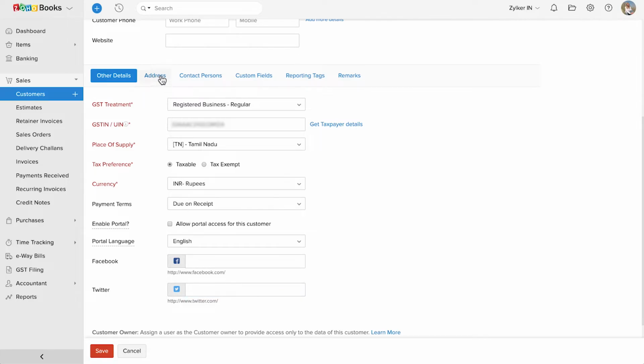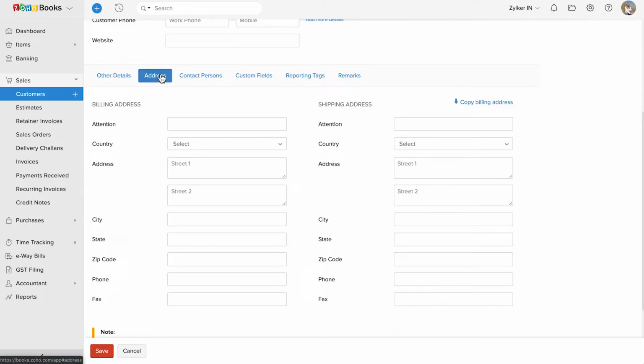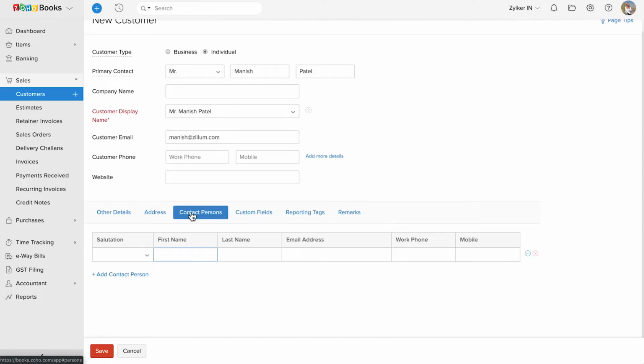Now, go to Address and enter their billing and shipping addresses. If the shipping address is same as the billing address, click here. You can also add contact persons for this customer. Go to Contact Persons and enter the contact persons for this customer.